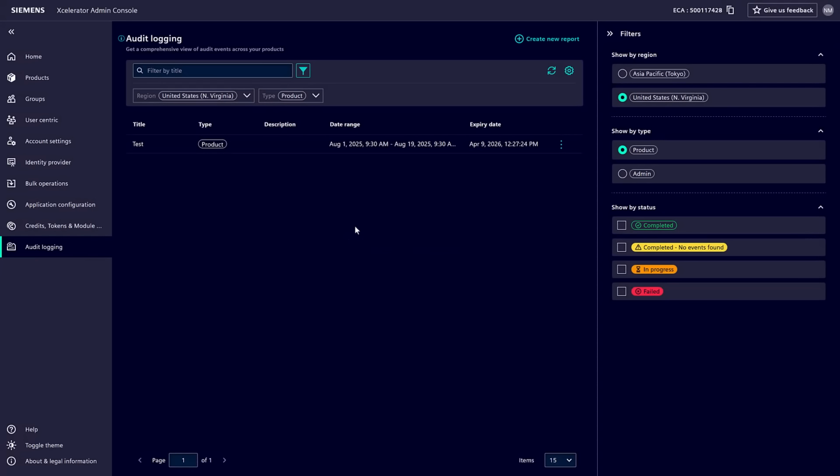Another unique and useful feature within the Siemens Admin Console is the Audit Logging feature. The Audit Logging feature provides comprehensive tracking of all activities within your environment. This includes user actions, system changes, data access, and administrative operations.